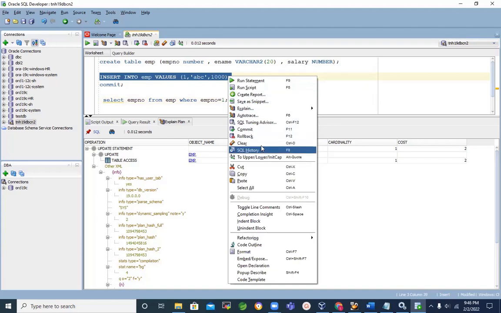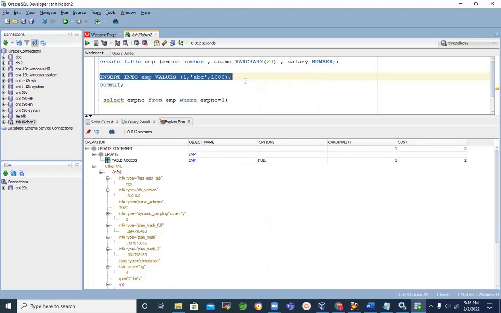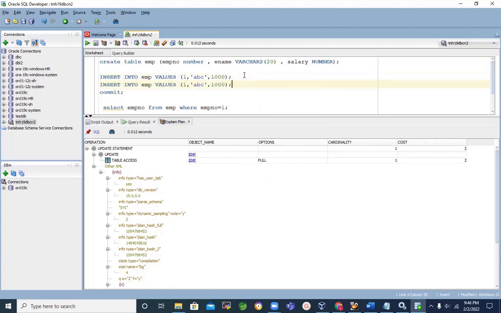Make a demo. Let's put another record here. Okay, let's put employee number 2 Damu. Let's put another one, 3. So now we are going to have 3 records.